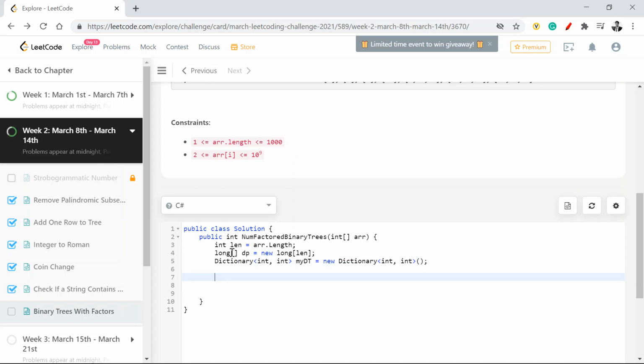Now I have my basic thing done. I know that each and every value in the array is going to correspond to one binary tree, so I'm going to fill my DP array with 1. Each and every value will have its own binary tree at least once. I'll sort the array so that I always move from lowest to the highest, so that it's easier for me to look at the child nodes when I'm moving to the parent.